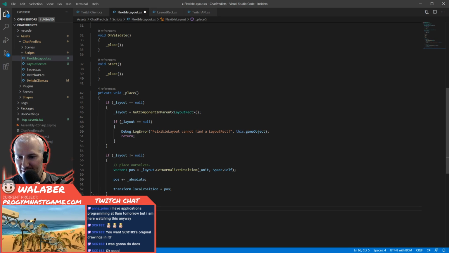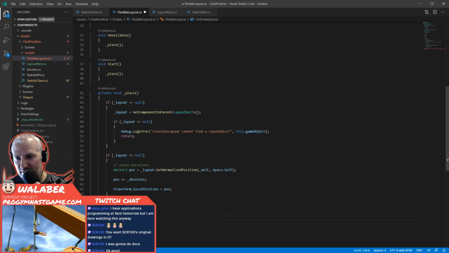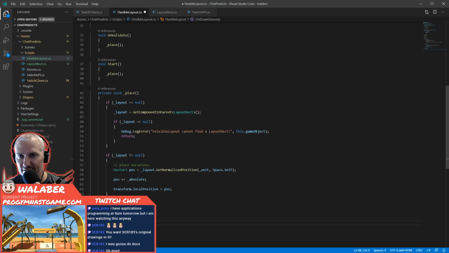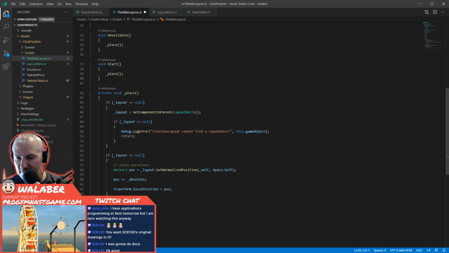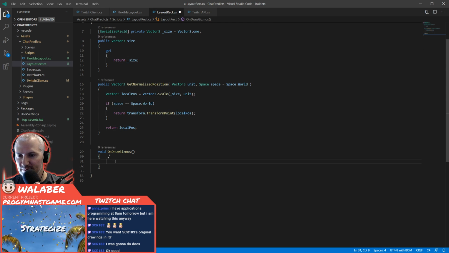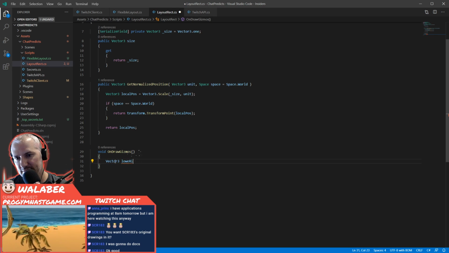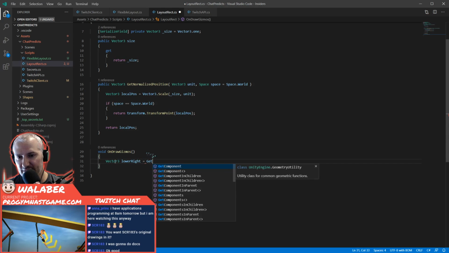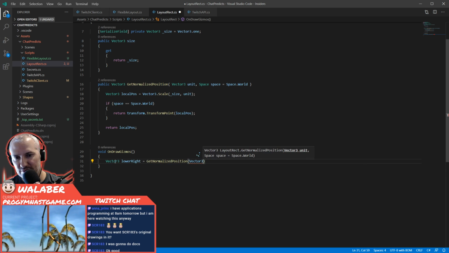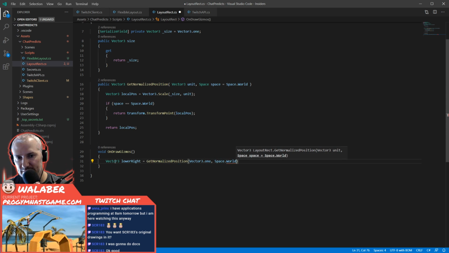Okay, so we want to be able to visualize the size of this thing. So we're going to do OnDrawGizmos. And in here, we're just going to draw some lines so that we can understand the position and size of our... Oh, not here, though. This should be in the layout rect. Okay, so this goes here. This should be pretty simple. We're just going to say vector 3 lower right equals, and we can just use get normalized position of vector 3 dot 1 and space dot world.